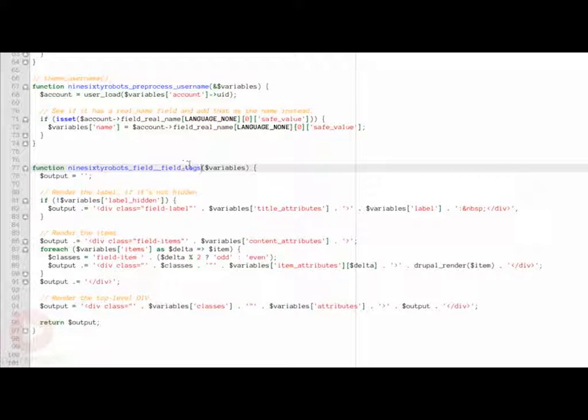Now, when Drupal goes to output the tags field, what it's going to do is first check and see, does this 960_robots_field__field_tags function exist? And if it does, it'll go ahead and use this function to generate the output for that field. If that doesn't exist, it'll fall back and use the function named 960_robots_field. And if that doesn't exist, it'll finally fall back to the default theme_field function and use that to generate the HTML for that field. So now this is working.